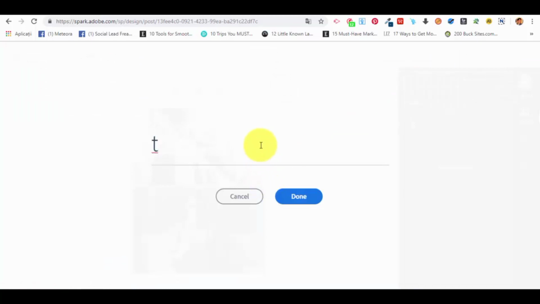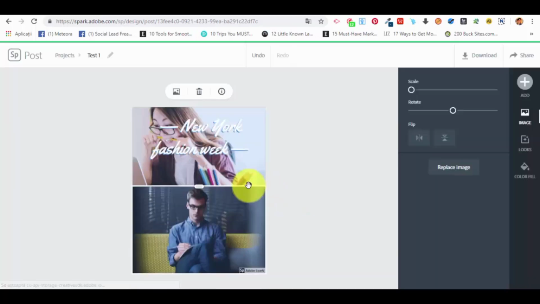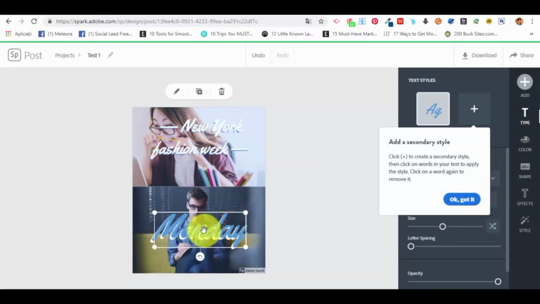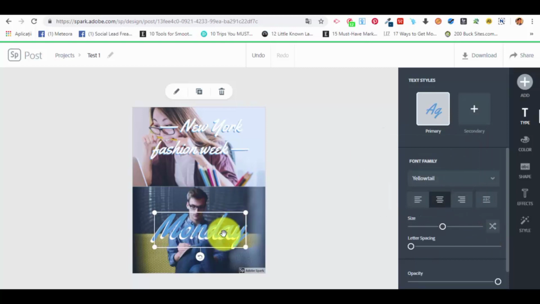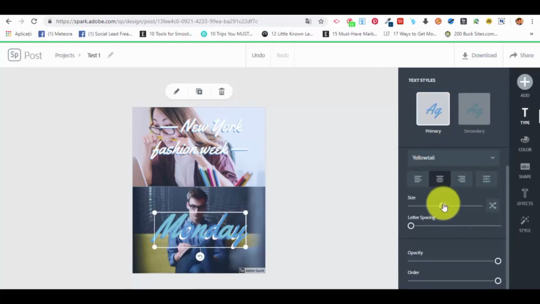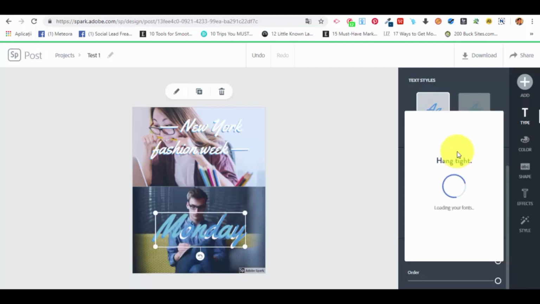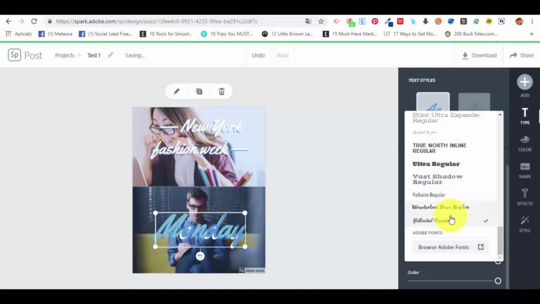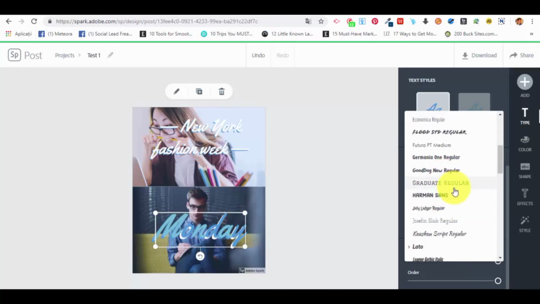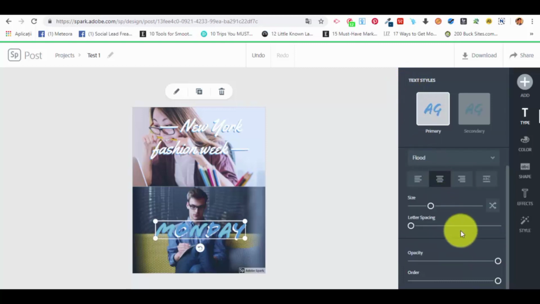Let's say Monday. Done. We have selected and added the text. I got it. And we have text styles, and this is from the actual template that we have. We have primary or secondary style, but we will select primary. We can select the size. Let's select the font now, and we have different types of fonts here. We can select a different type of font if we want to. Let's say that we want this one, Monday.